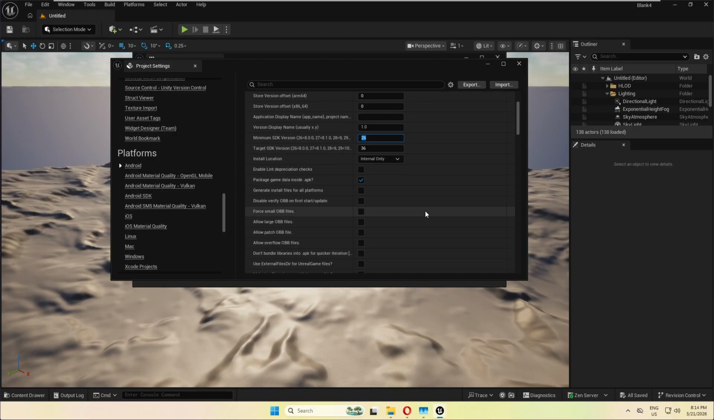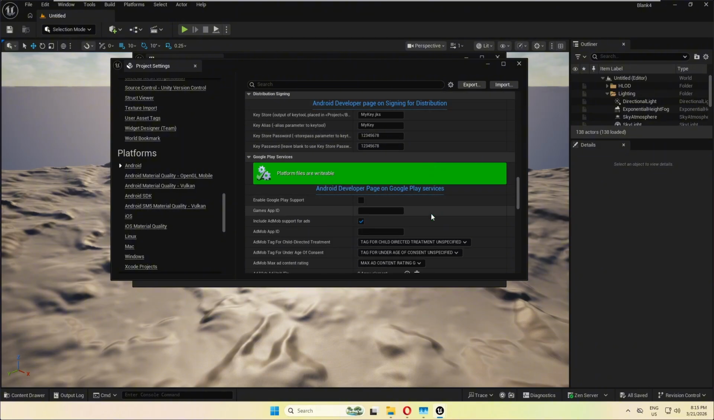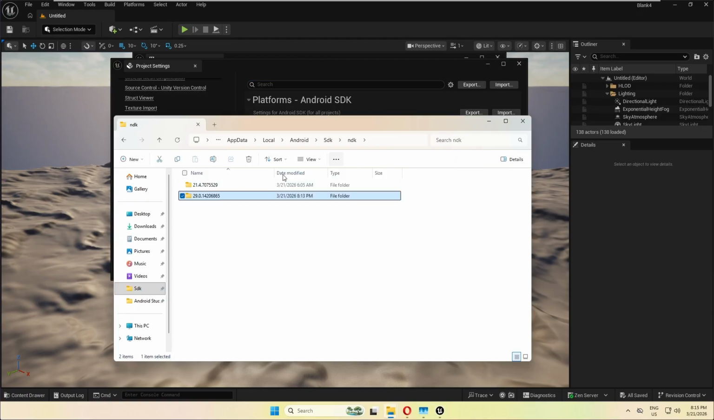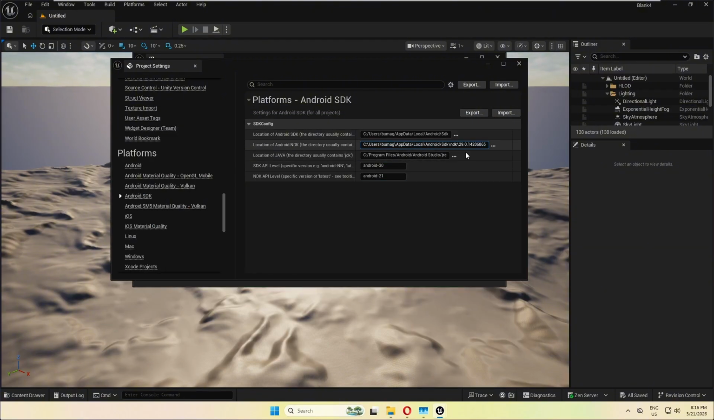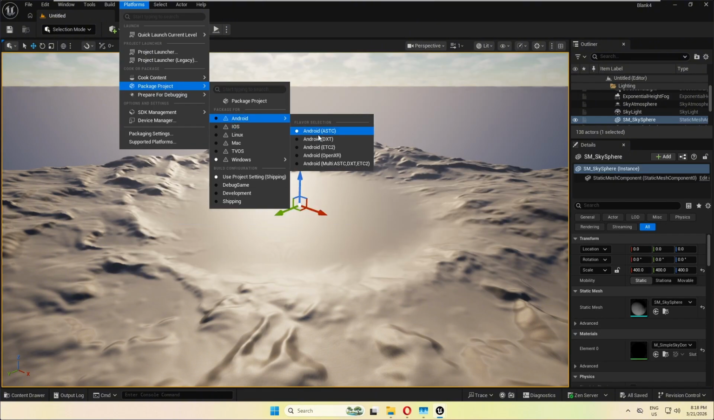The project already has the rest of the settings because we copied it from Unreal 4. In the Android SDK settings, we will need to change the location of the NDK, the NDK and SDK APIs to latest. Now packaging.